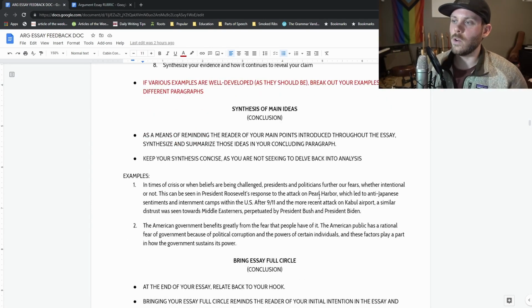Our second subcategory, synthesis of main ideas. All right, and this is in the conclusion. As a means of reminding the reader of your main points introduced throughout the essay, synthesize and summarize those ideas in your concluding paragraph. And I'll show you what that looks like in just a second with the examples. And keep your synthesis concise, right? You're not seeking to delve back into analysis, into your argument. You're just reminding the reader of what your main points were throughout the essay.